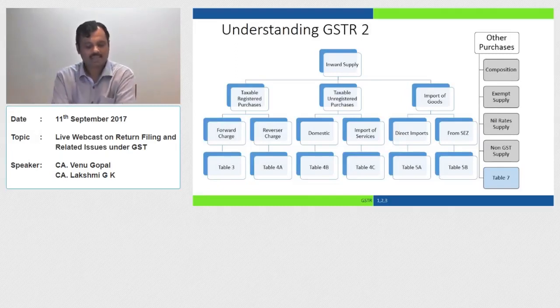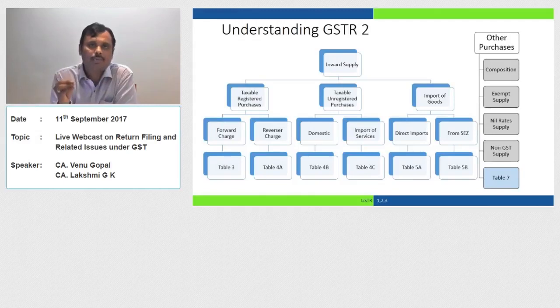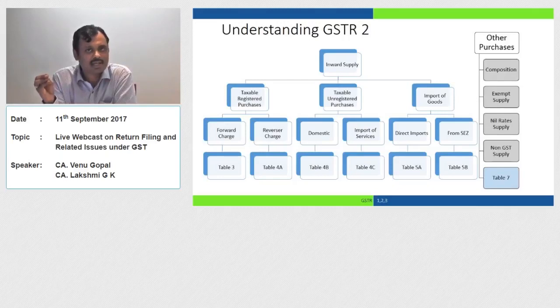Now, unregistered purchases could be again two things. I am not including imports; imports I will deal with subsequently. So, unregistered purchases within India or importation of services are also under reverse charge. Your table 4A is where you are making taxable purchases from a registered person where you have to pay under reverse charge. If you are making a domestic taxable purchase from an unregistered person, you report it under table 4B. If you are importing any services, you will report under 4C.